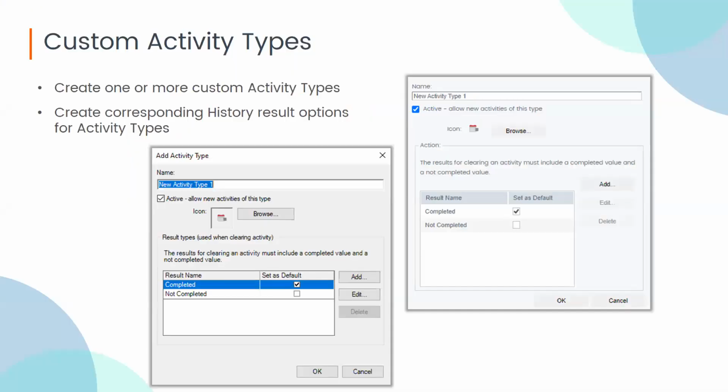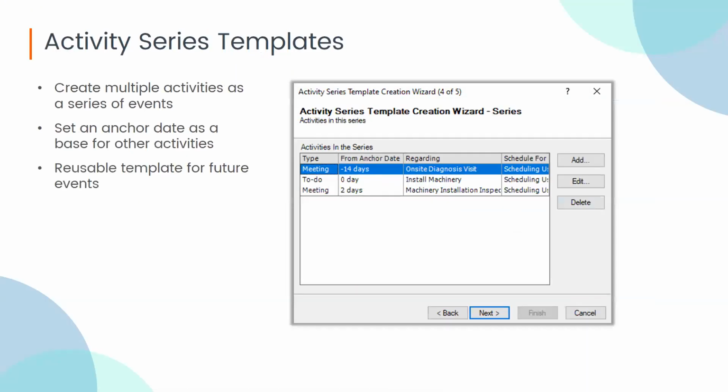Now, going along with custom activity types, we're going to stay in the activity area, and let's talk about activity series and creating an activity series template. This was a question that came up one or two sessions ago. Somebody wanted to know how to do this, and so we're going to show you here.